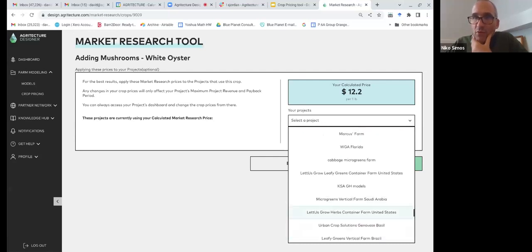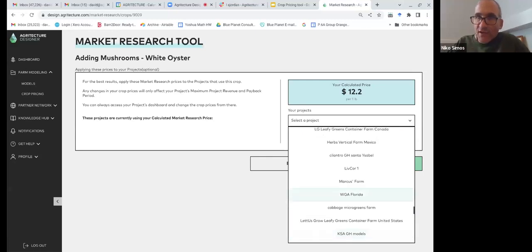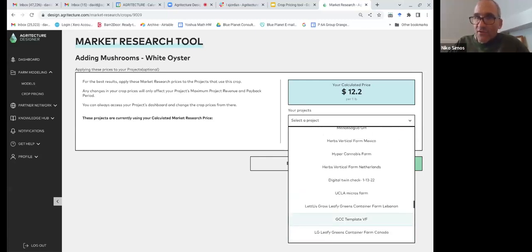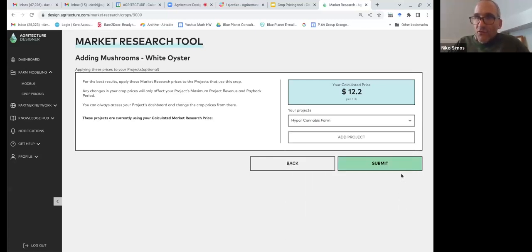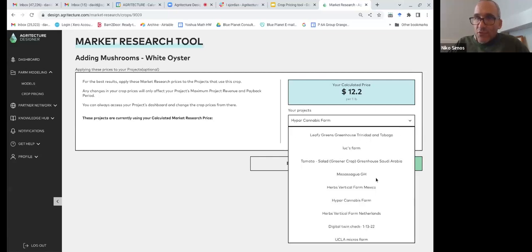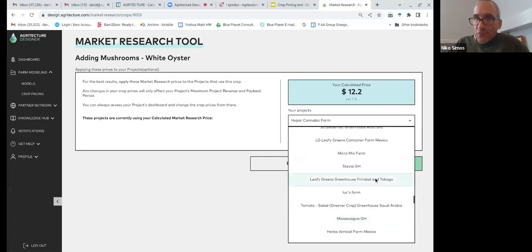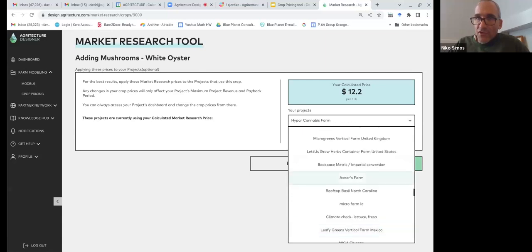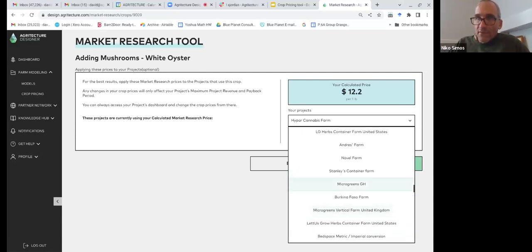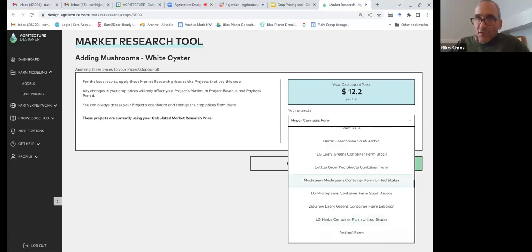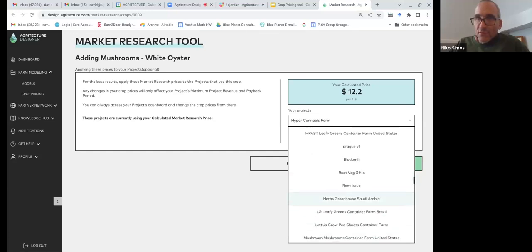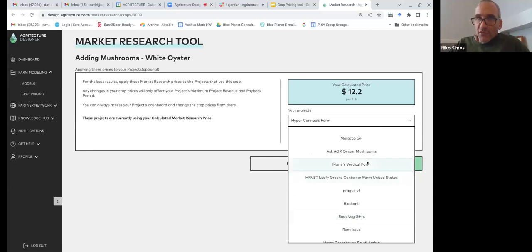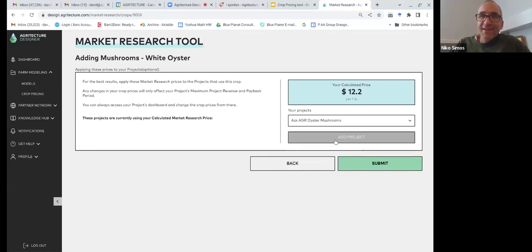So this would be one thing where we could definitely improve our software: to put these in alphabetical order or have a search function. But hopefully we can find it. Here we go. It was the second one. Now I'm going to put add project here.